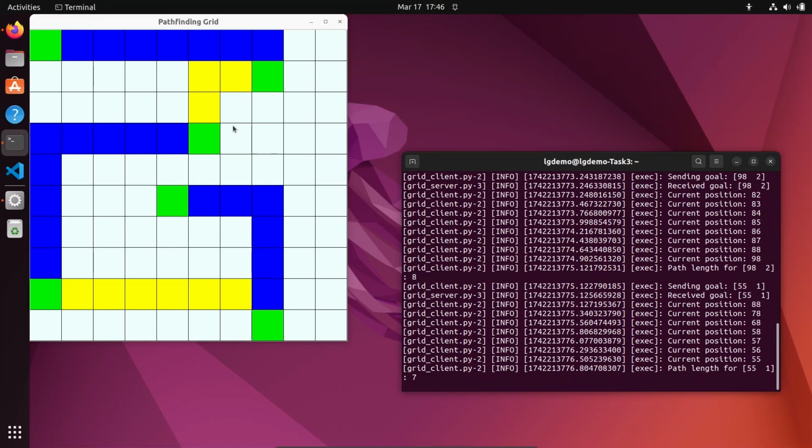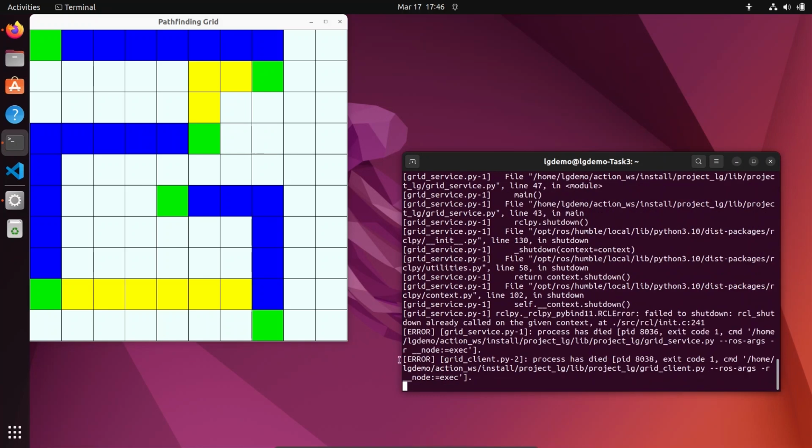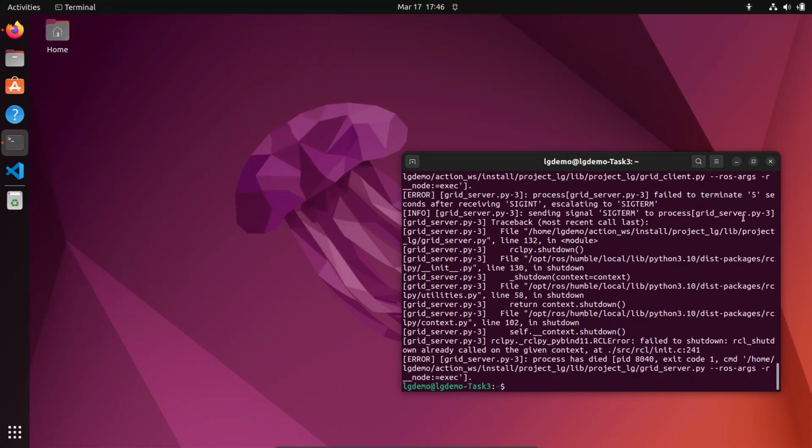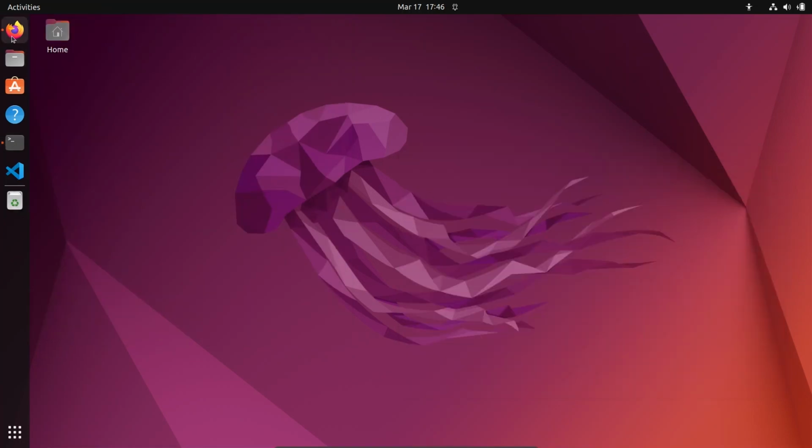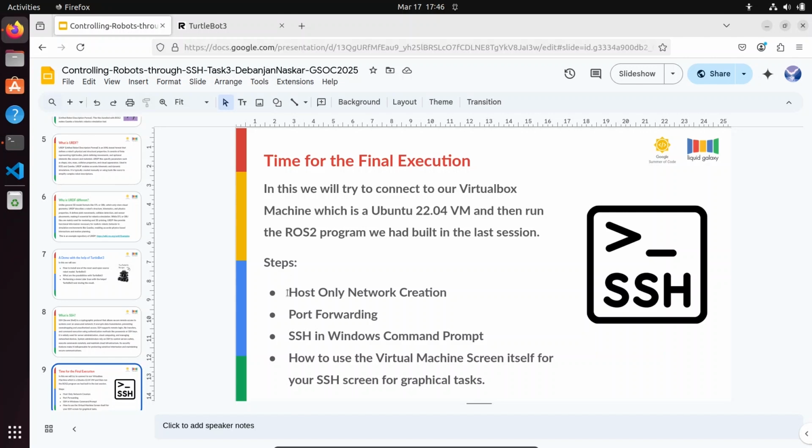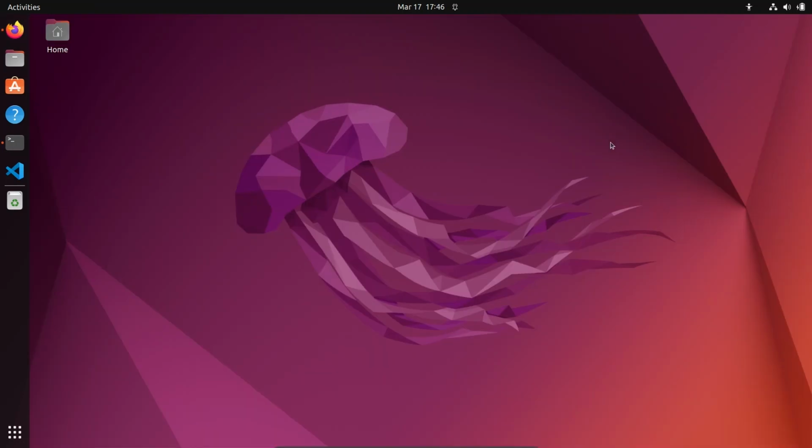We want to see how we can do it if we don't have access at all to this Ubuntu system, just through Windows. Fine. Now for that, I have to do some steps regarding this VirtualBox connection. We have to create a host only network, port forward, then SSH in the Windows command prompt. Right. So how to do it?